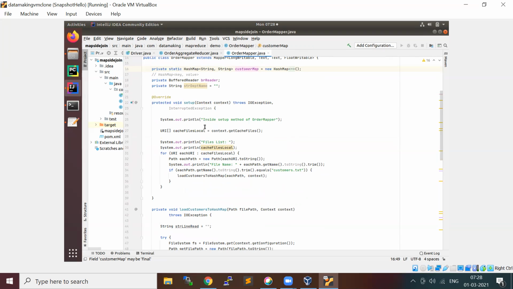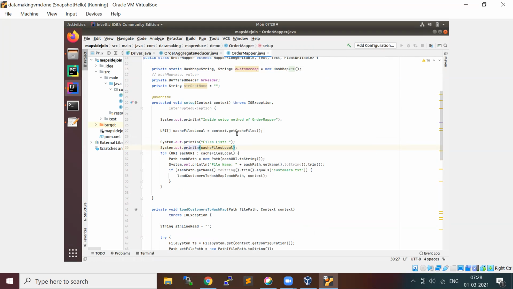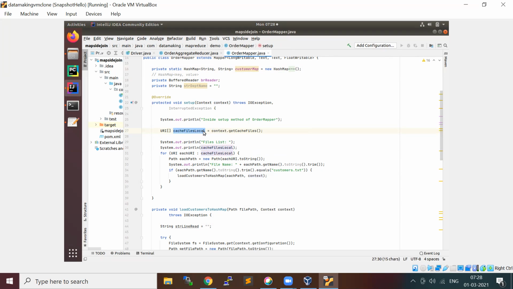When the setup method is called on the creation of a mapper instance, it is going to come inside this function. In the context object, you will see the list of cached files, however many files you added in the distributed cache. You need to iterate, and based on your data set, take the data set and load it. This is giving the list of files which are there in the distributed cache.